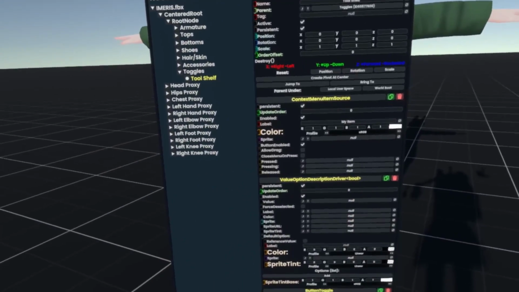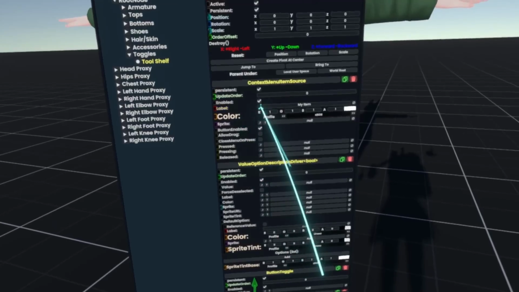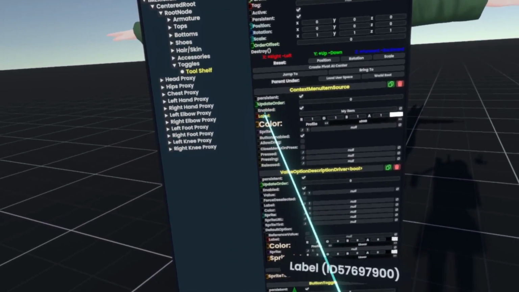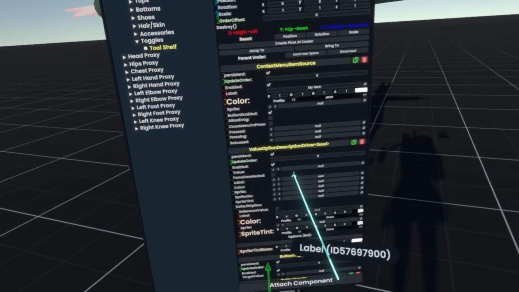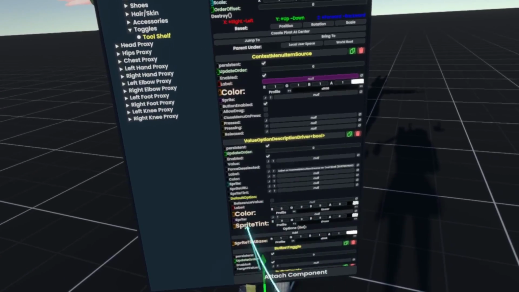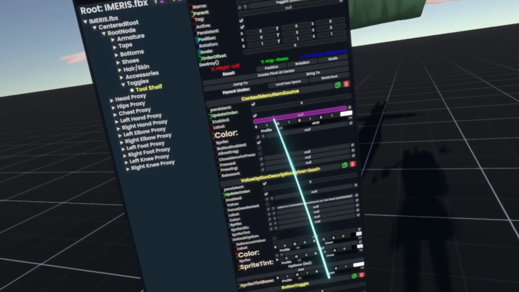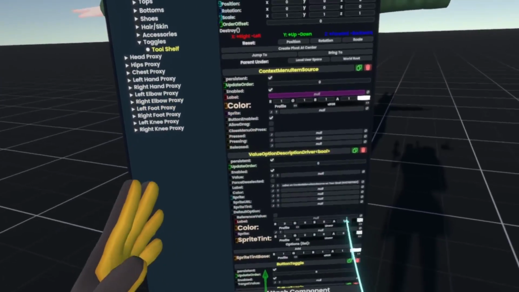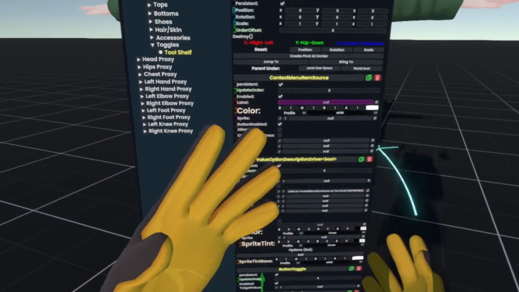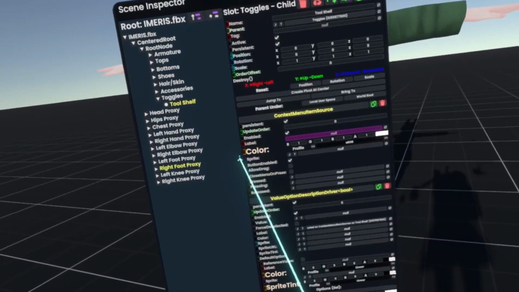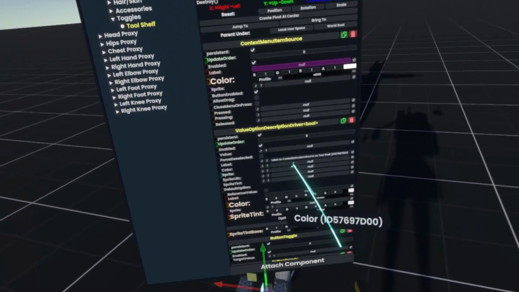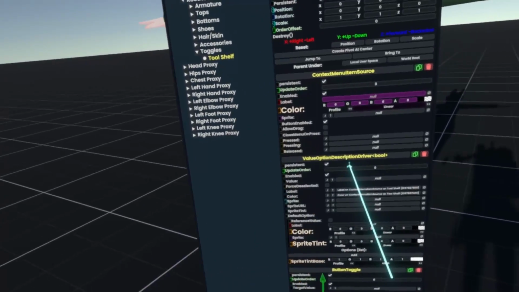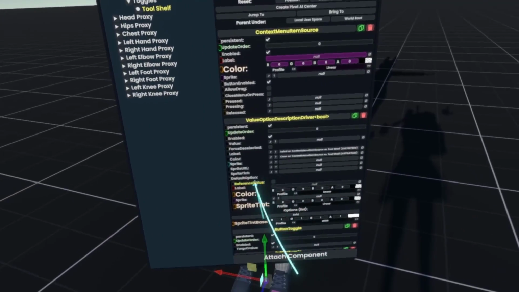So under context menu item source, rather than changing this label to say the same thing over and over again, we're actually going to grab where it says label and drop that into the label field on the value option description driver. You can see now it's turned purple. That means it's being driven, which basically means that it's being affected by something other than itself. We're also going to drop color into the color slot on the value option description driver. We can see that's also being driven now too.